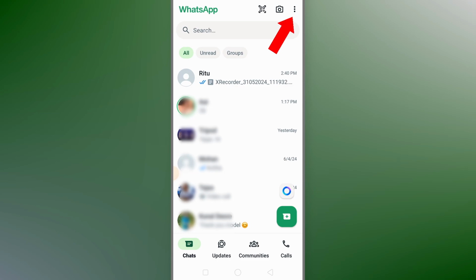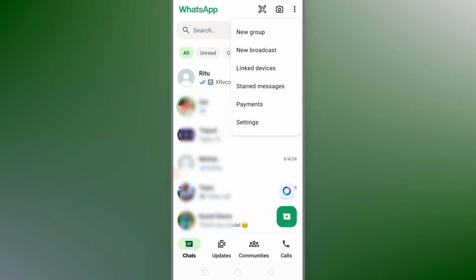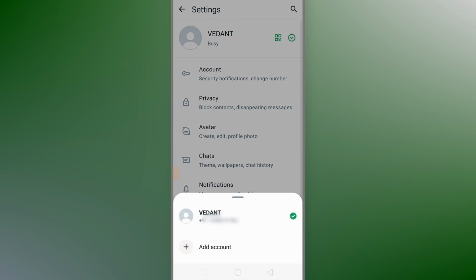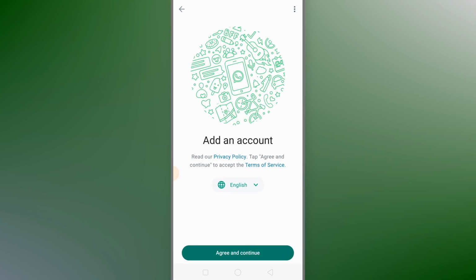You will get to see three dots on your home page. Here we have to click, then you will get to see the settings option. After you click on that, you will see the option for this little arrow. We have to click here. Then there is an option for add account. Just click there. And once you do that, you will get to see the option for add an account.